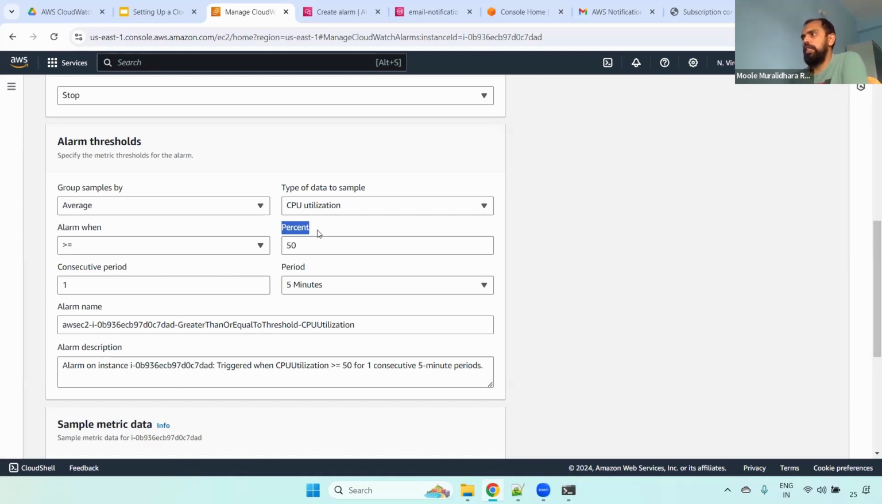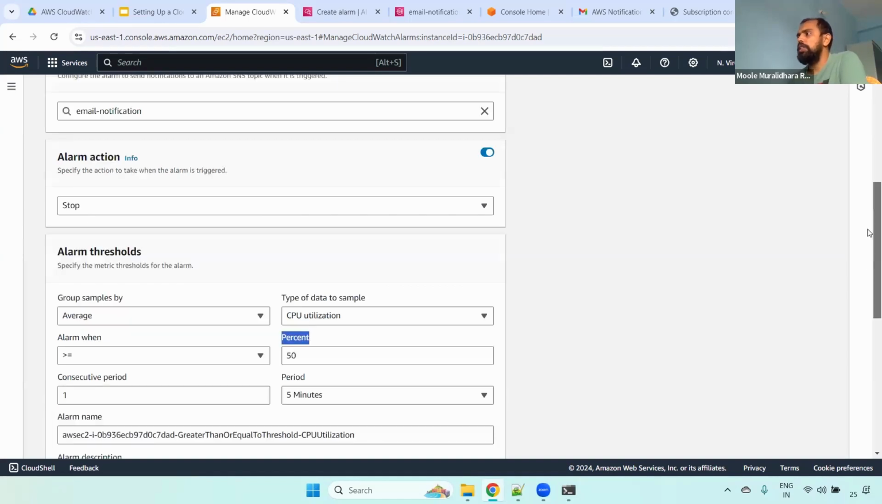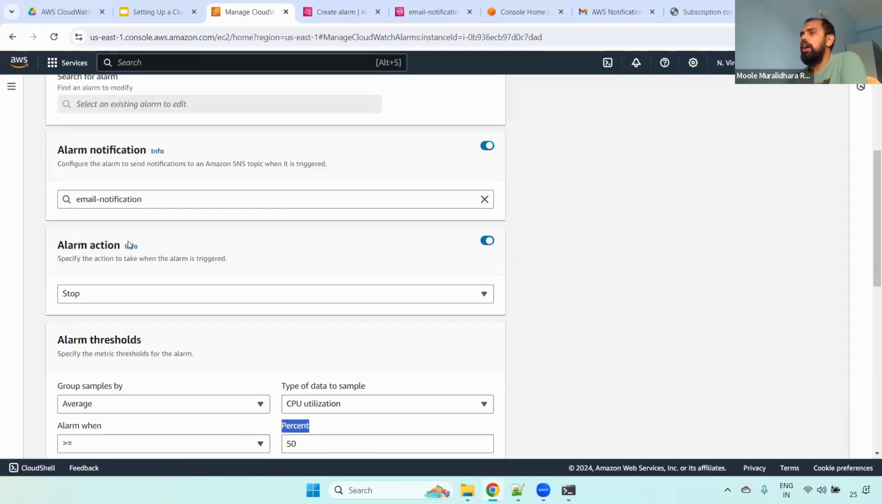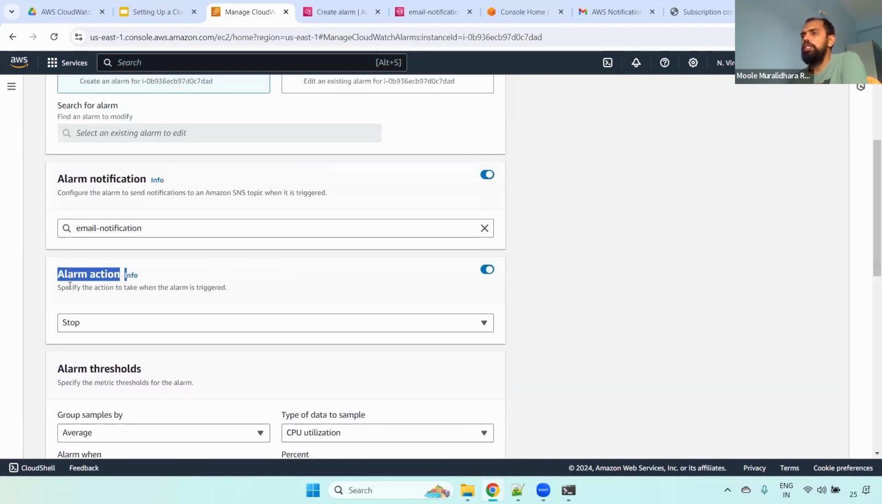It will send the notification, and also whatever alarm actions we mention will be applied. For example, it will stop the instance. Usually we won't choose this alarm action, unless the particular server is under an auto scaling group. During that time we will choose this one. But in real time, very rarely we will use alarm action. But I want to show you how it will work. That's why I selected stop instance.